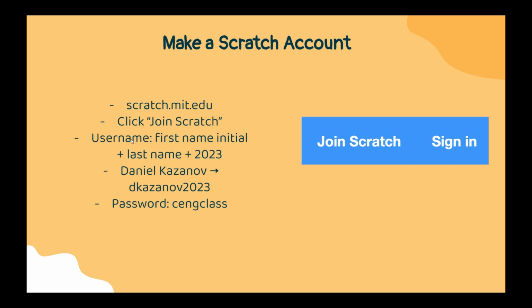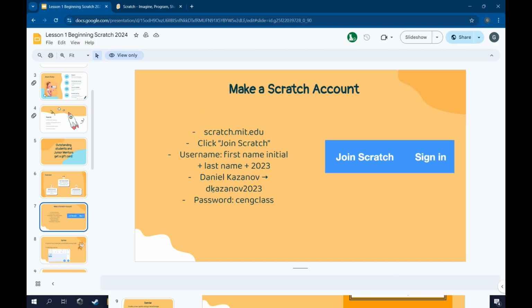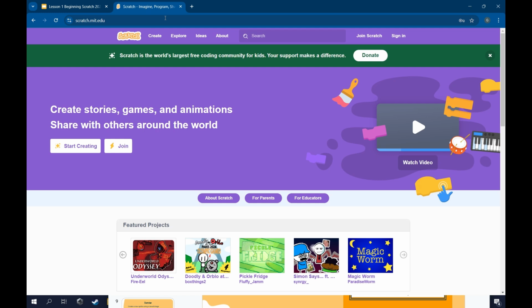But if you don't, you're going to hit Join Scratch and it's going to ask you for your username and then your password twice. So we have a little formula we like to use at Sang, where we just take the first initial of your first name and then add your last name and then the current year, so 2024. So if your name was Daniel Kazanov, you would be D Kazanov 2024. And then just to keep it simple, we like to have our password as class. So you'll have to input that twice to make sure you typed it in correctly.